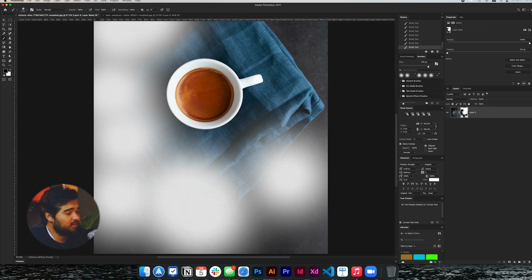So the way that the mask works is everything that is white is gonna be the image. Everything that is black is not gonna be there. So it's a really good, non-destructive way to edit your images, and it's really useful.